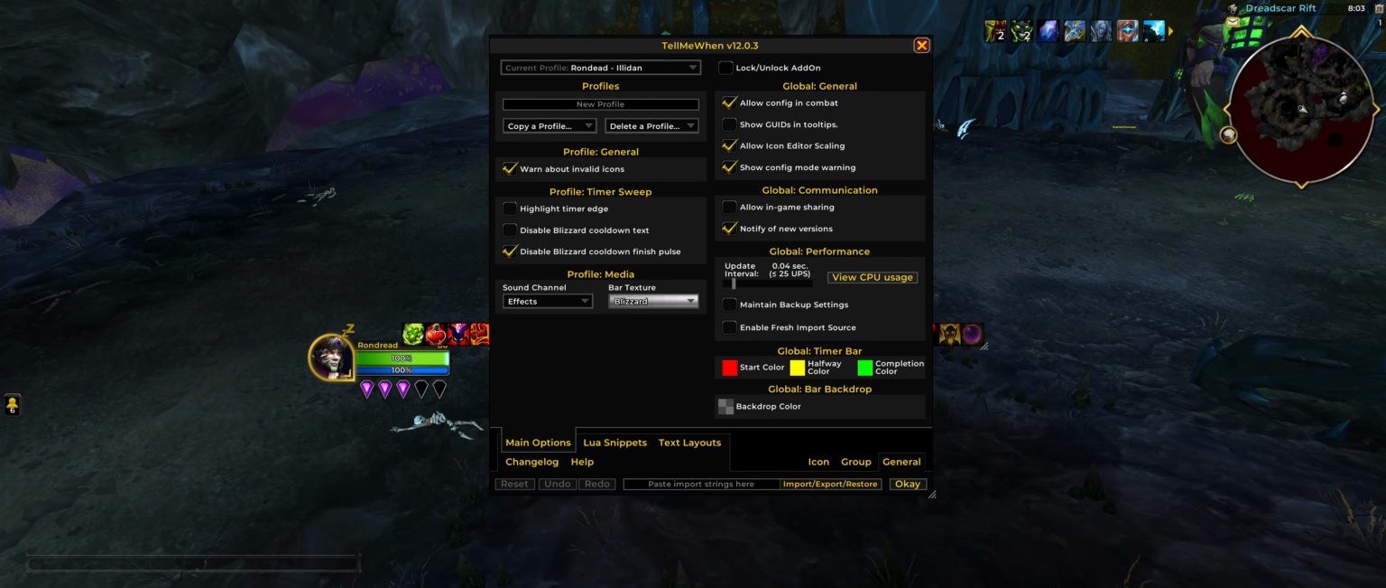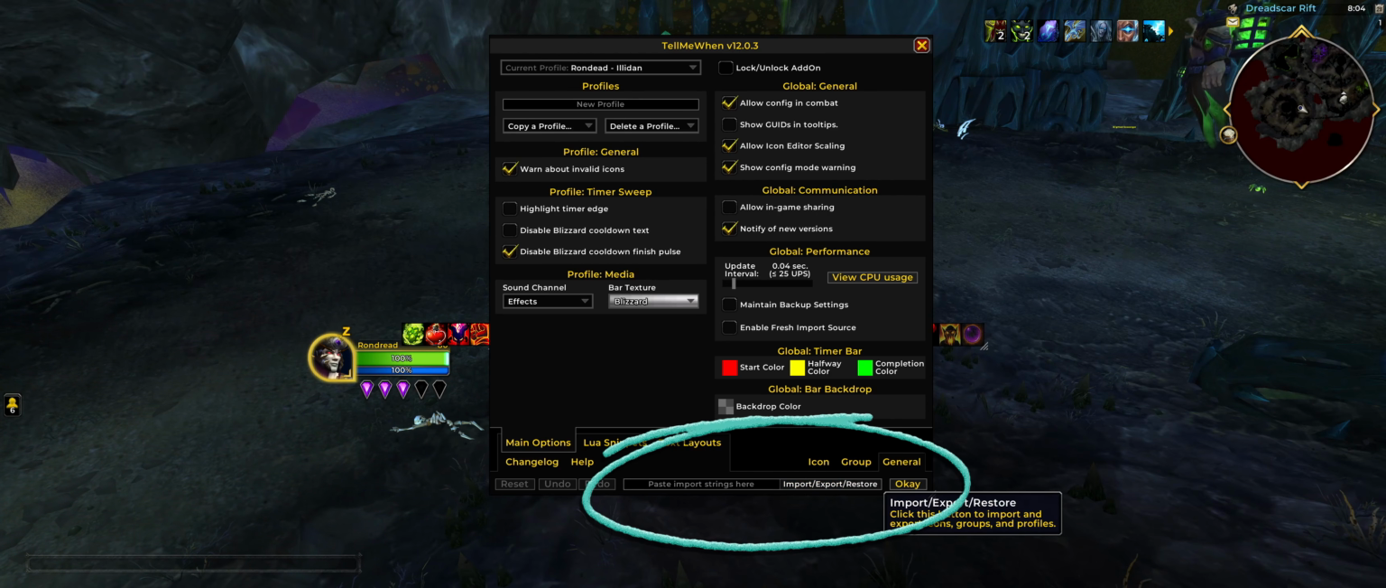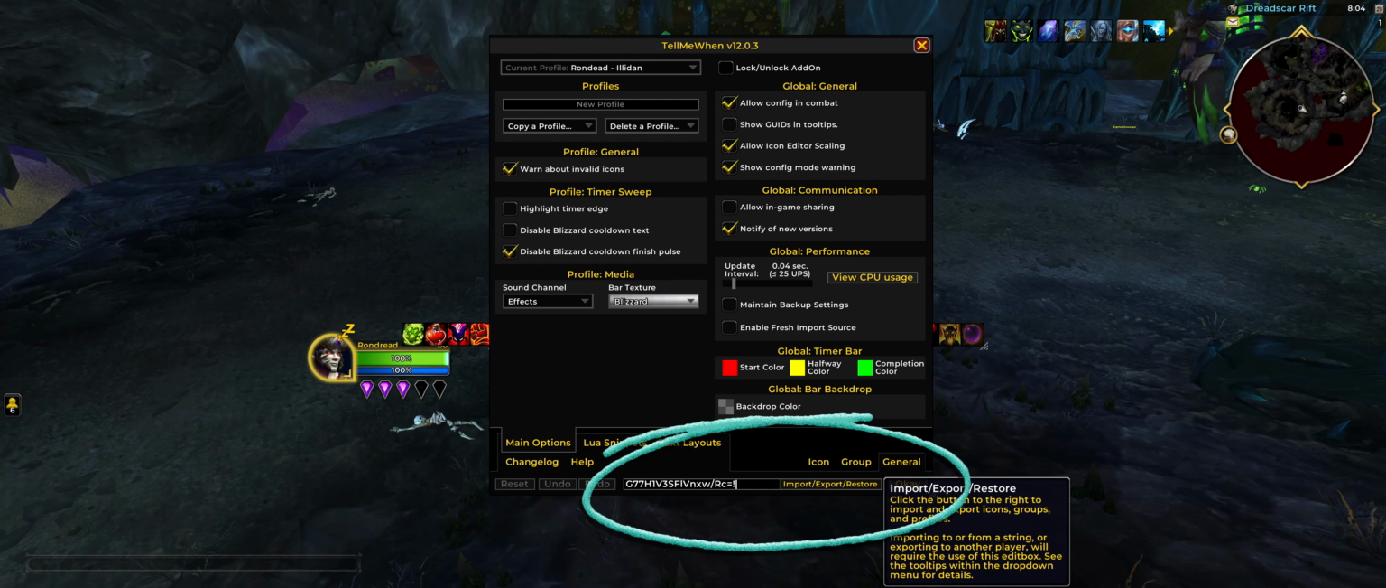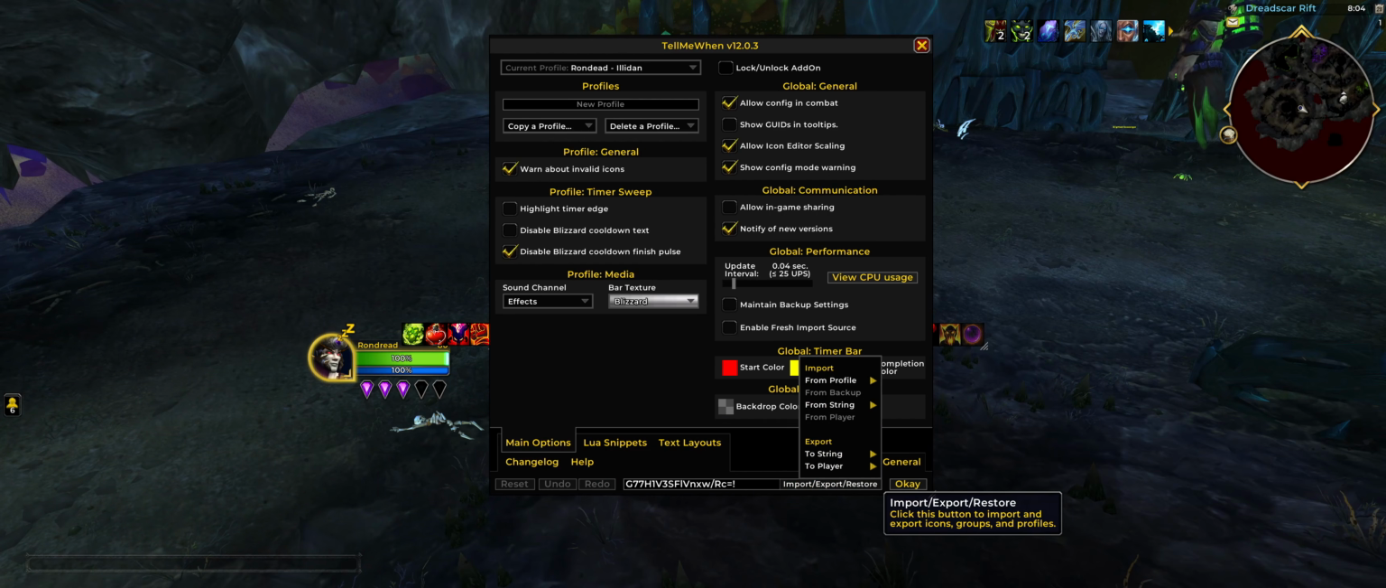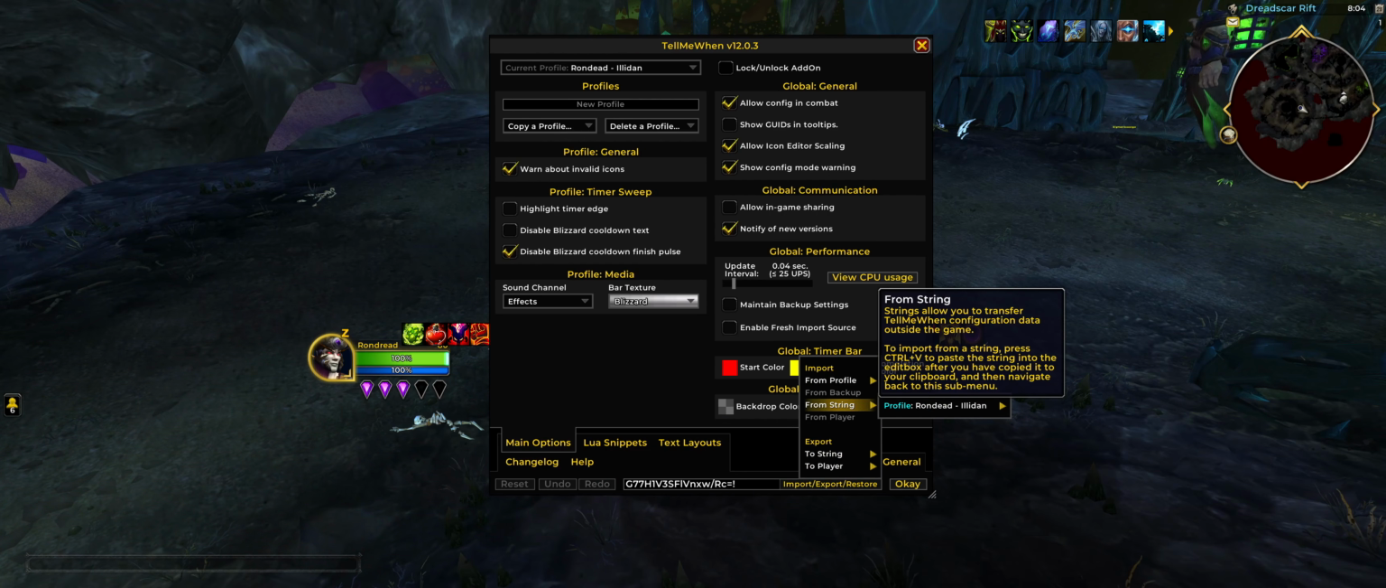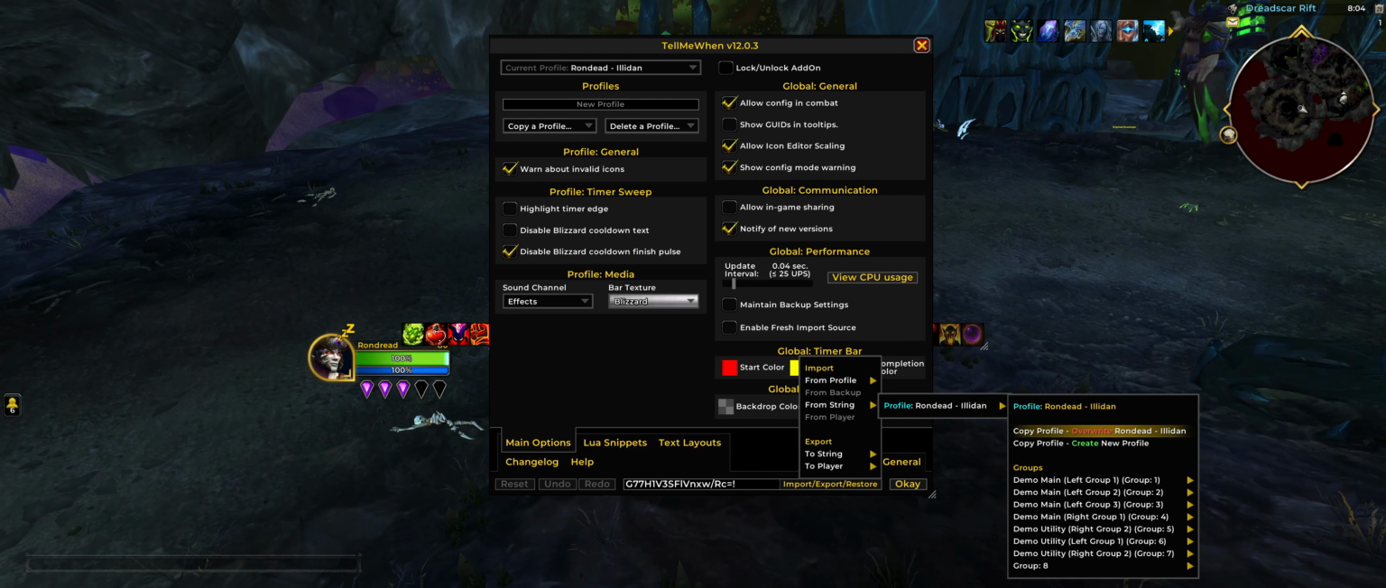If you play Demonology and want to import my TellMeWhen profile, there will be a link in the description, and all you have to do is go down to where it says import, export, restore at the bottom and paste the string in this box. And then you're going to hit this button, go to import from string, and then hit create new profile group.